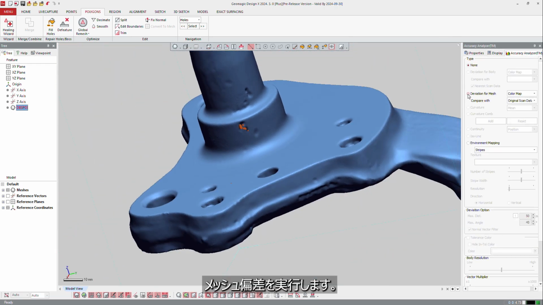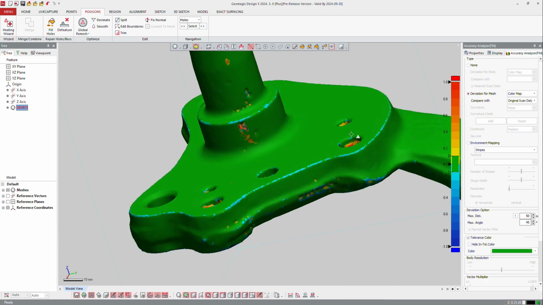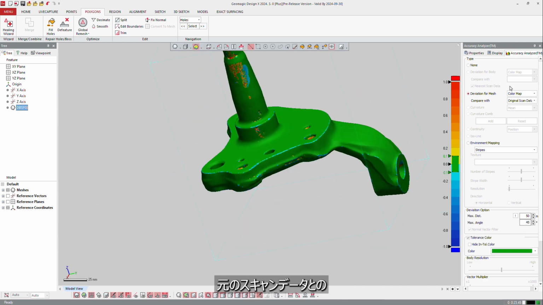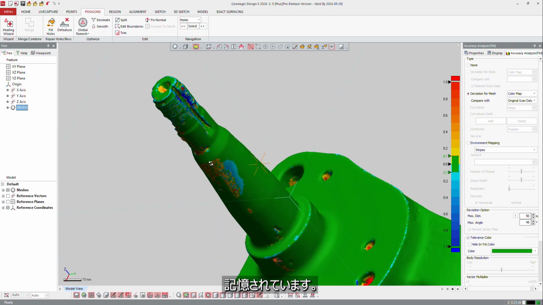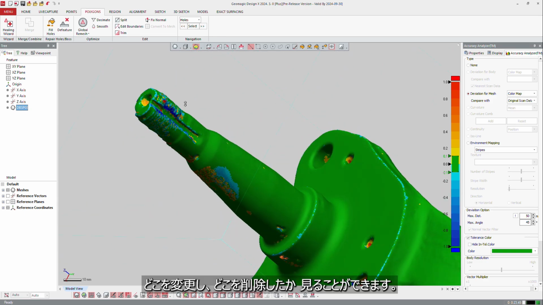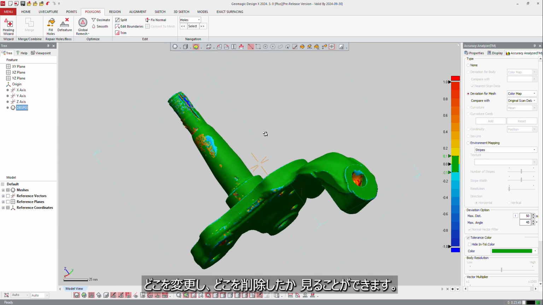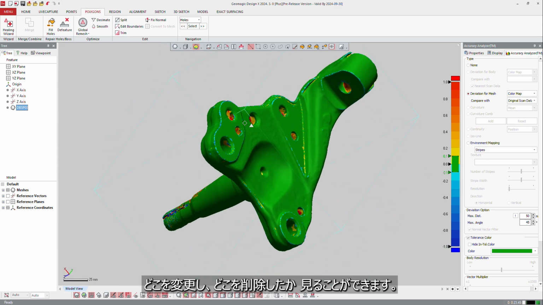So I will make a deviation from mesh. And the software shows me the difference between that mesh and the original scan data. So it remembers what was the state of the scan at the beginning of the session. It shows me where I modified and removed some data. So of course, here I get some holes and I fill the holes. The software shows me some defect.